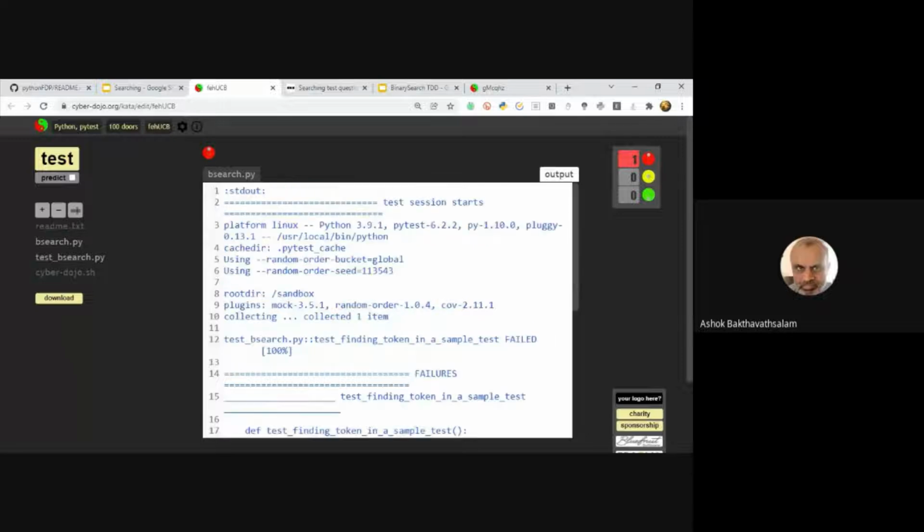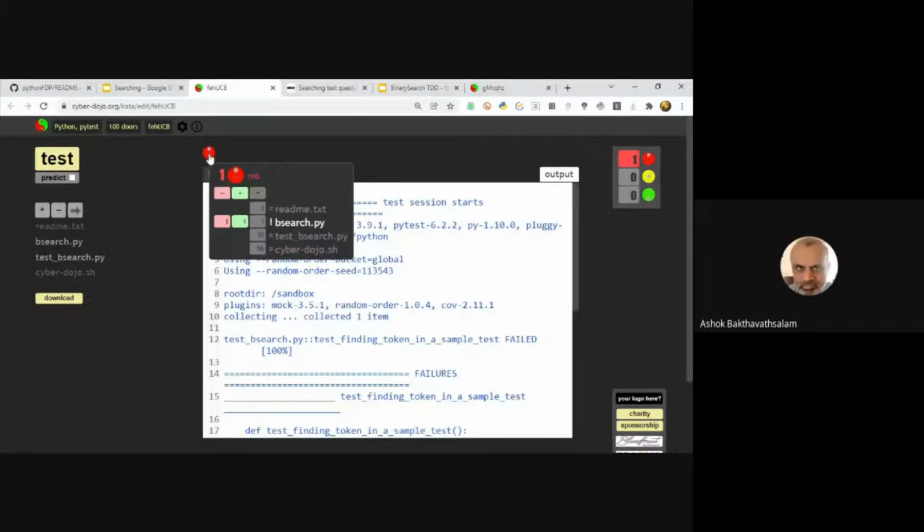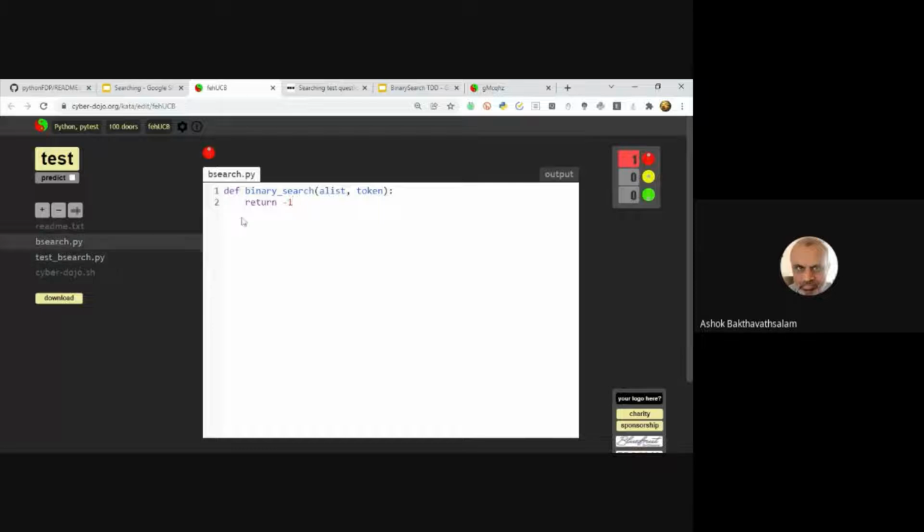So this is how we run. We start with a failing test case. This is a failing test case, right? So tell me how to make it pass.